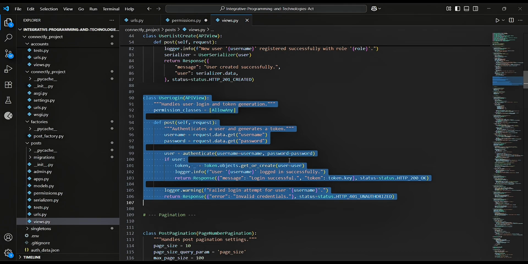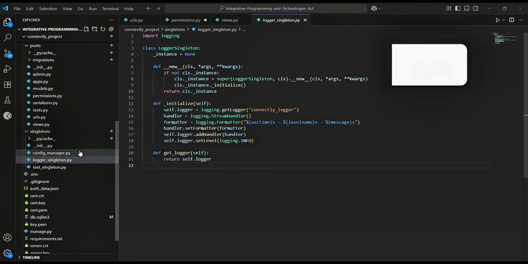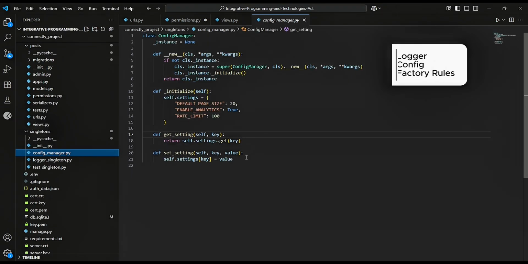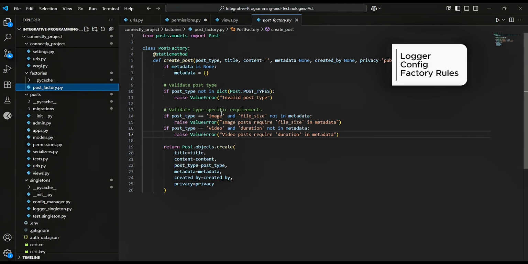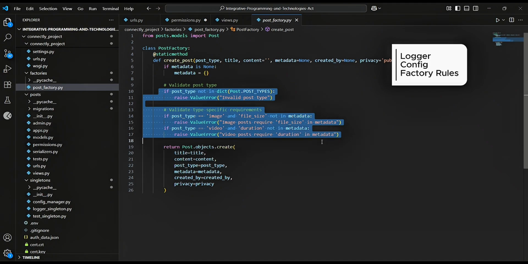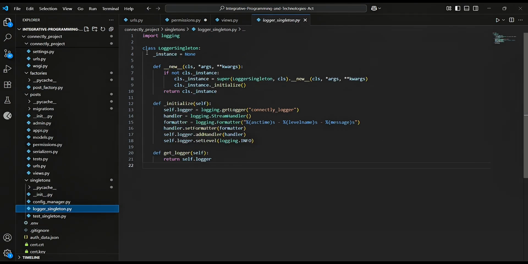I also use design patterns that make the system cleaner: a logger to keep track of important events, a config manager so settings can be changed in one place, and a post factory that enforces rules. For example, an image must include a file size and a video must have a duration. So this makes the system more organized, flexible, and harder to break.